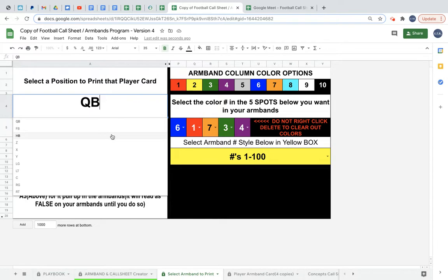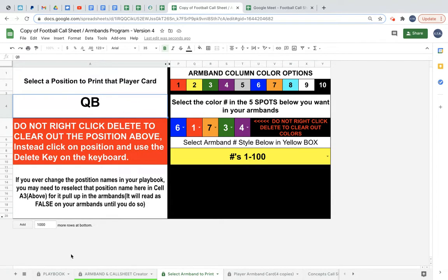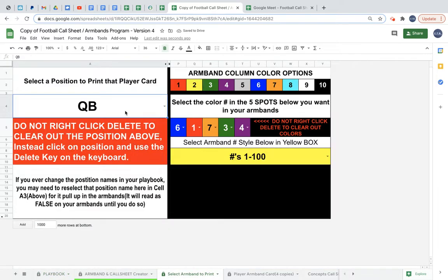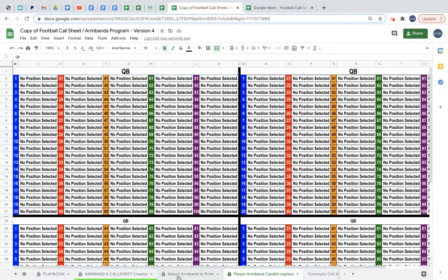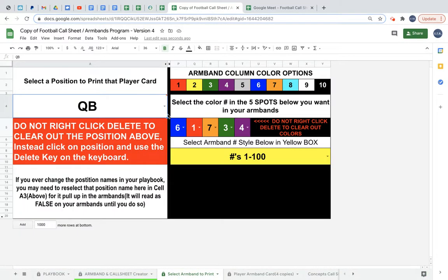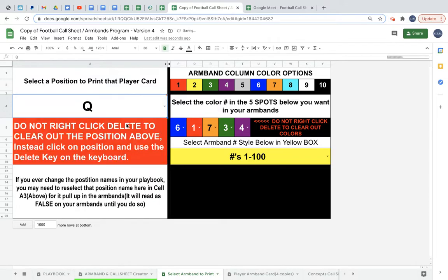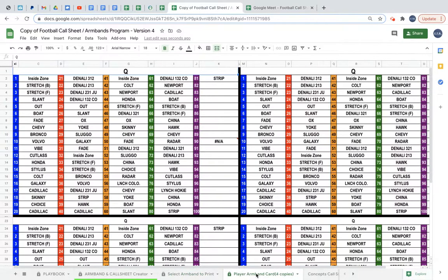And so these will always match whatever's on the playbook. So for instance, if I take this QB and just call it a Q, well, here's what's going to happen, just so you know. I've selected QB. On the armbands, it's going to say no position selected because they don't have a Q in the playbook. So when I change my playbook, if I ever do that, make sure you go back and choose the position you want. Now that I've chosen Q, it's going to pull the quarterback card back up.